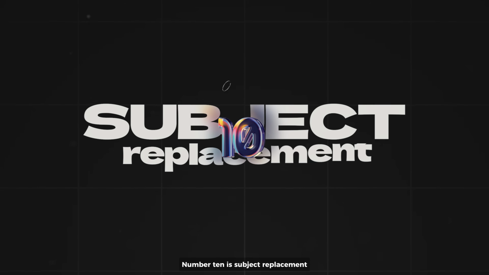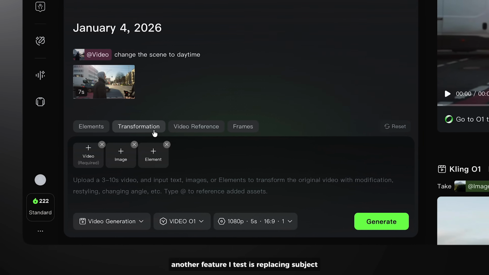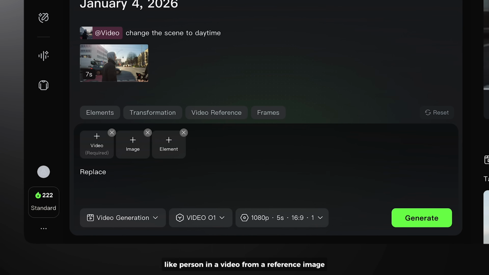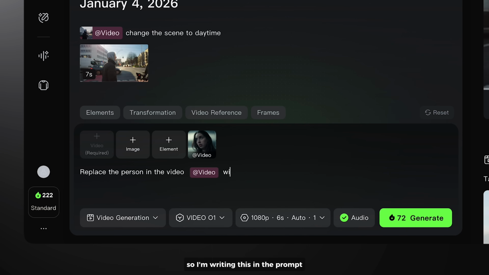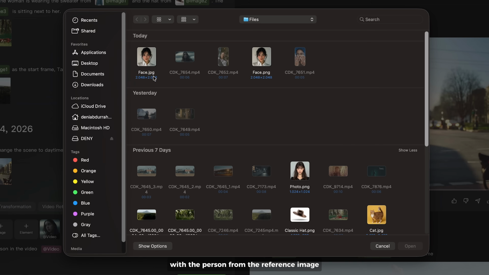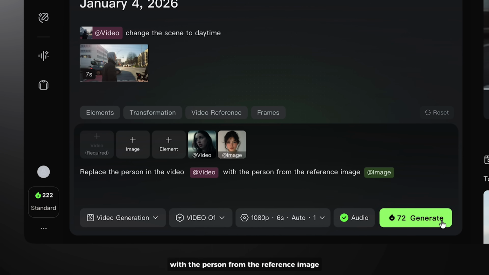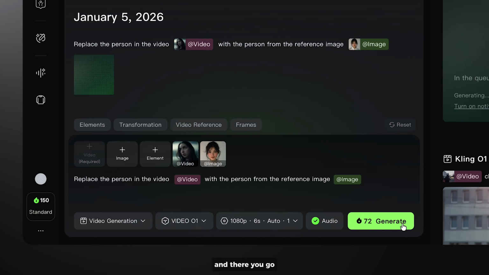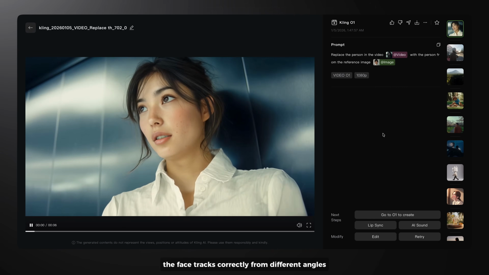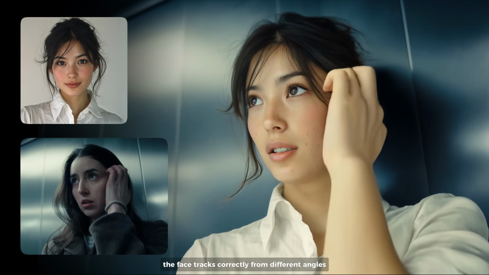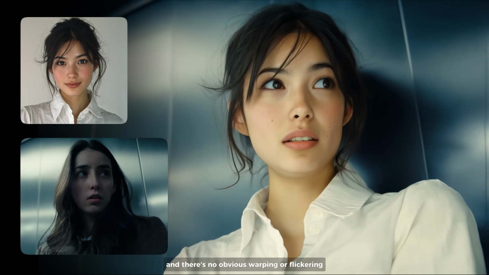Number 10 is subject replacement. Another feature I test is replacing subject like person in a video from a reference image. And this one is surprisingly accurate. So I'm writing this in the prompt, replace the person in the video with the person from the reference image. And there you go. What impressed me is how natural it looks. The face tracks correctly from different angles, and there's no obvious warping or flickering.